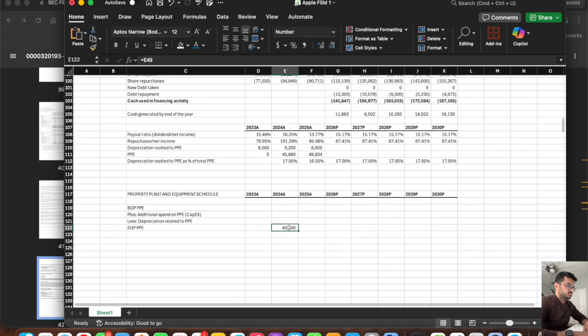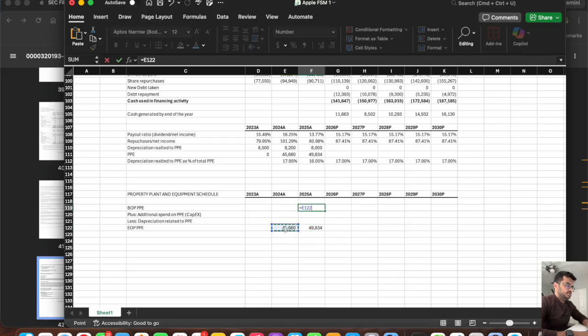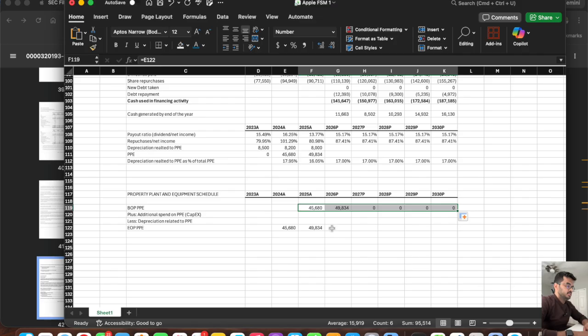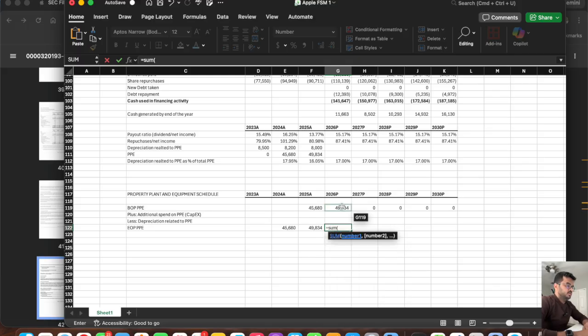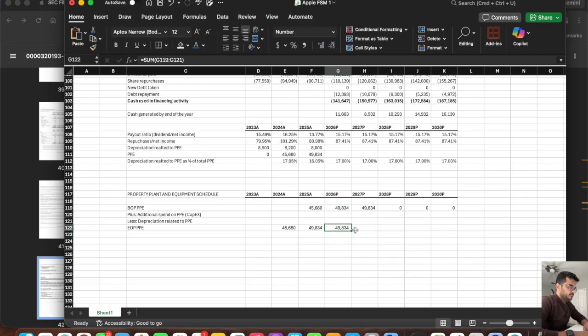Then the simple assumption is last year's end of period is the next year's beginning of period. Then for the next 5 years, the simple way to calculate the end of period is the sum of beginning of period plus the addition, subtracting the depreciation. So this is what we need to do. Now, what we can do is a simple thing.